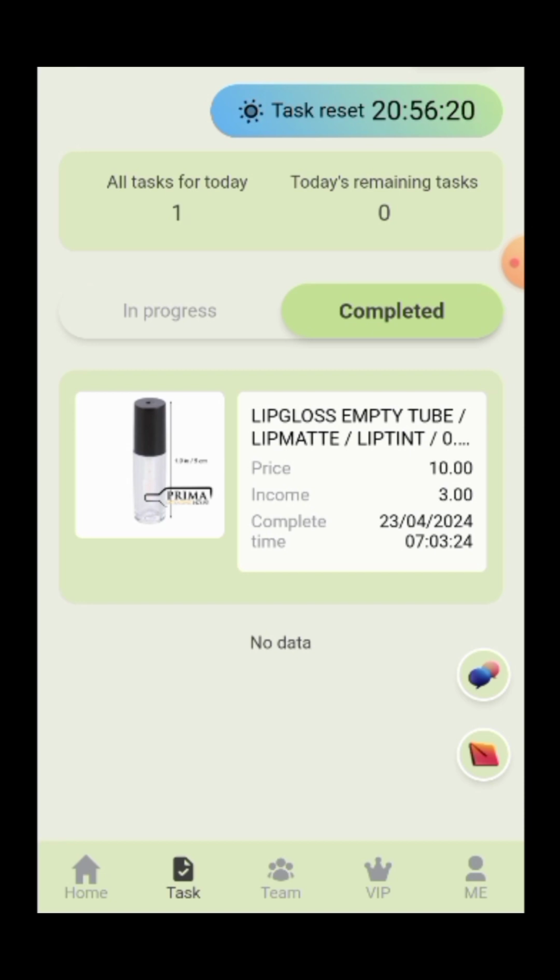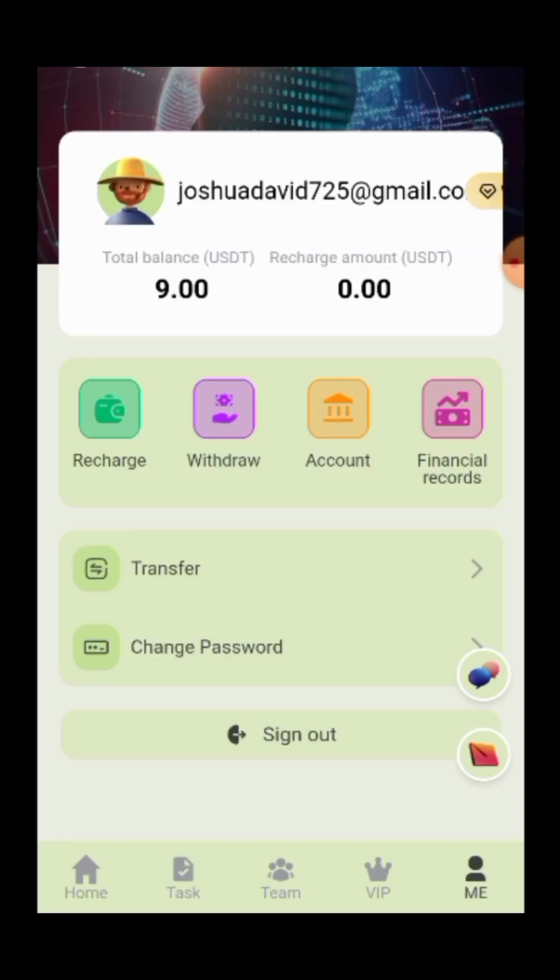So you click on me, and you can see that your total balance is now 9 USDT, because the 3 USDT has been added, or topped up, to the 9 USDT. Good. So now how do you share your referral link with friends there?